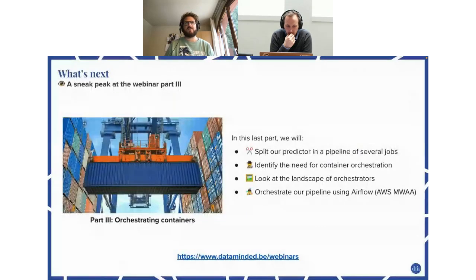So in the next part, we'll do the following. We will take our example and split the program that is doing the training, the cleaning, and the prediction in a single job. We're going to split that into many small pieces like we do in a typical data pipeline. And then we will see that, okay, but now we need to run all of those separate pieces and we need to orchestrate them. So we will look at what are the existing orchestrators for containers. And then finally, as a concrete hands-on section, we will use Amazon Managed Airflow to actually do that. So take our job that we run today, but split it in several pieces and orchestrate them.